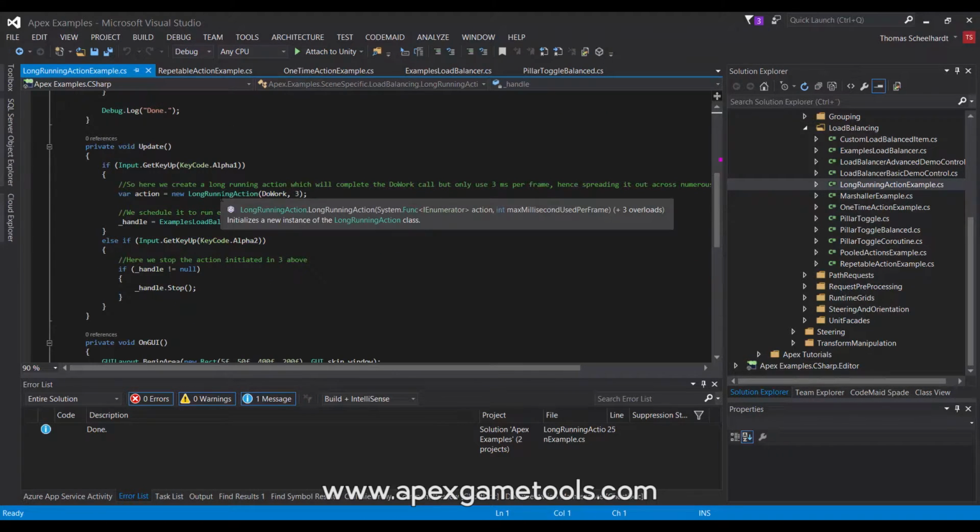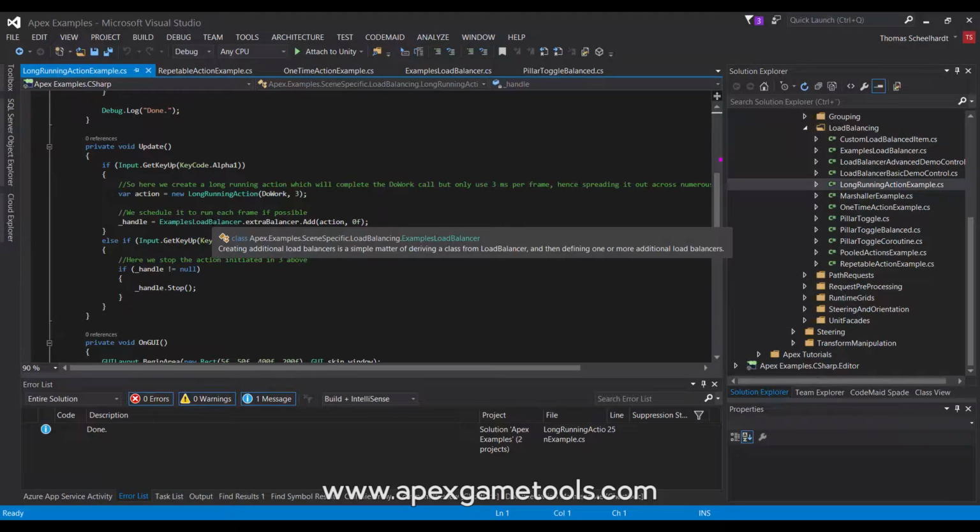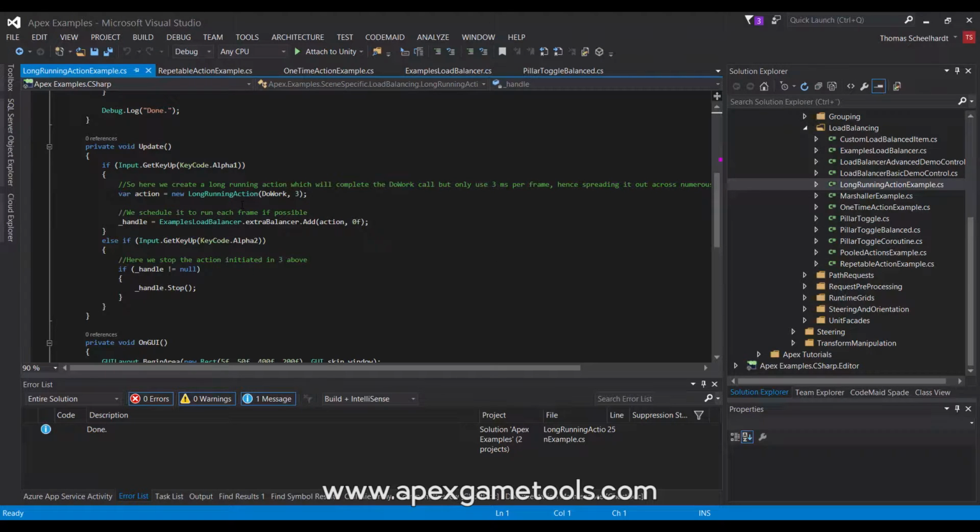So we schedule it as we can see here. Create a long running action. We pass it how many milliseconds it is allowed to use per frame, and then we add it to the load balancer. And again, as before, we get a hold of the handle so that we can actually stop this long running action if we should want to do that before it's finished. Now, as you can see, we also added it to the load balancer using an interval of 0. This basically means that we want this long running action to execute every single frame until it's done. So we want to allow this load balancer to execute every frame using 3 milliseconds per frame.